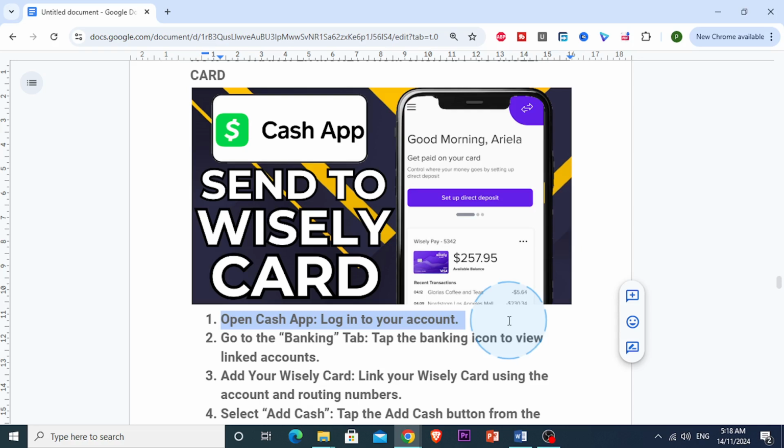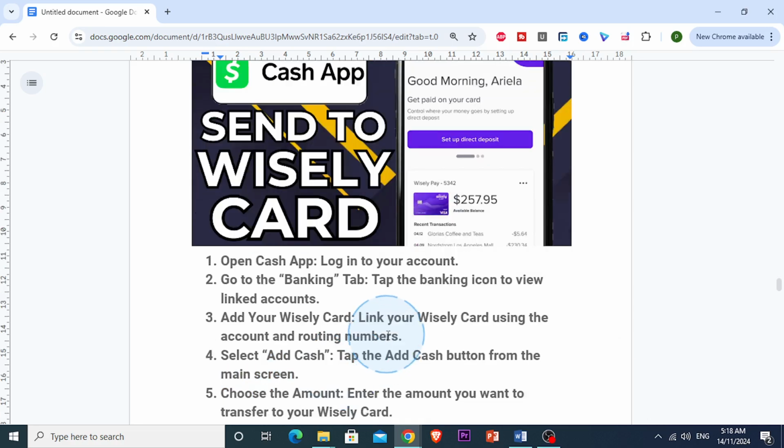Now once you're in the app, what you want to do is tap on the banking tab, okay? This is the icon that looks like a house or a bank, and this is where you are going to be able to see your account balance and your linked accounts, right? And if you haven't already added your Wisely card to your Cash App, now is the time to do that. Just tap on the linked accounts section, okay?